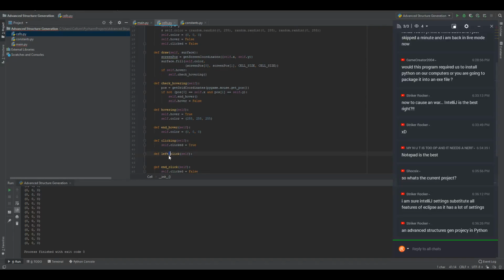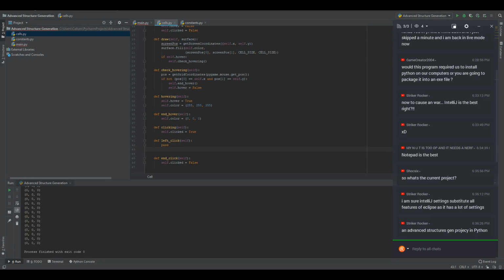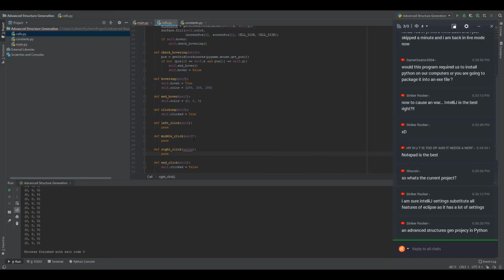So I'm going to do a left click. And in here, raise. Well, I don't actually have anything. Just pass. There you go. Def middle click, and that's just going to pass, and then def right click, and that's just going to pass as well. Okay.